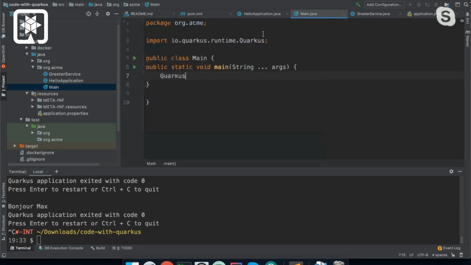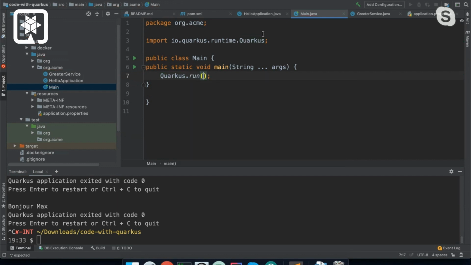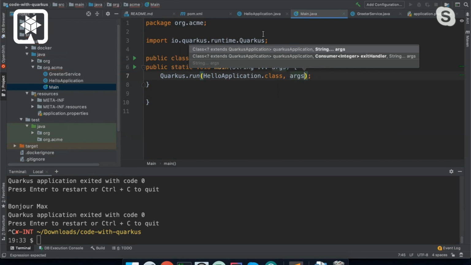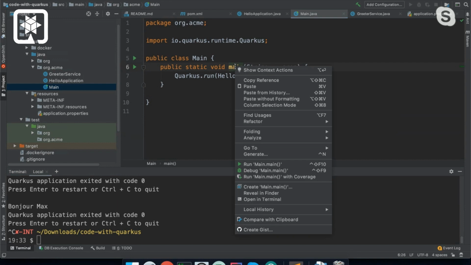We can call Quarkus in our main, we can call Quarkus.run. And we've got two options here. Either we can just call run with no arguments. And this will basically launch like a normal Quarkus server app, like a non-command mode app. So if you call this, your app will just run until it stops, until you press Control C or the pod dies or whatever. Or we can pass in a Quarkus application class, so our hello application, and then the args. And then we've got a main method that we can run directly from the IDE.